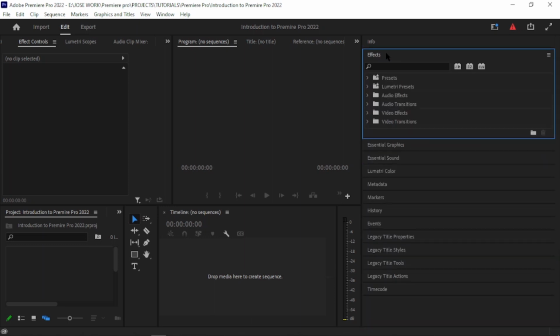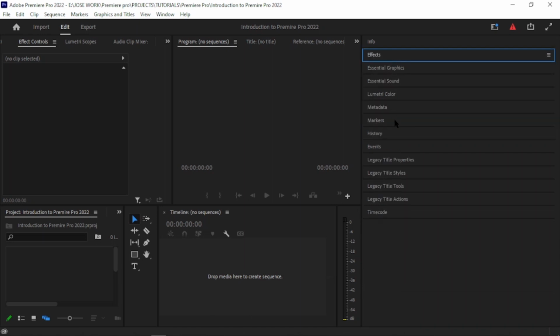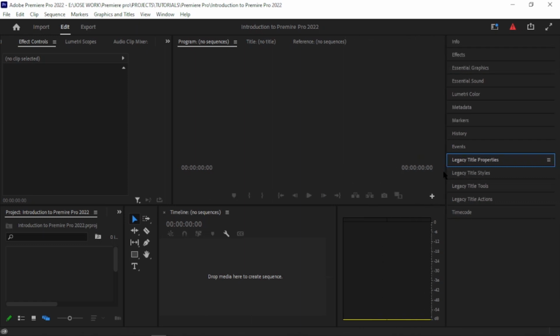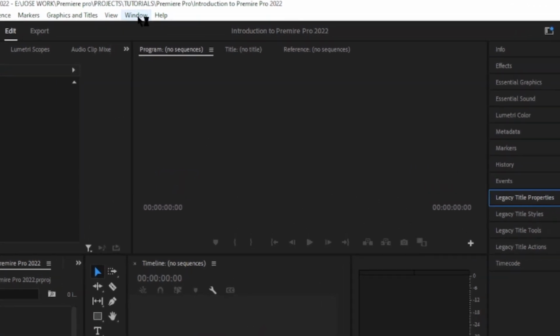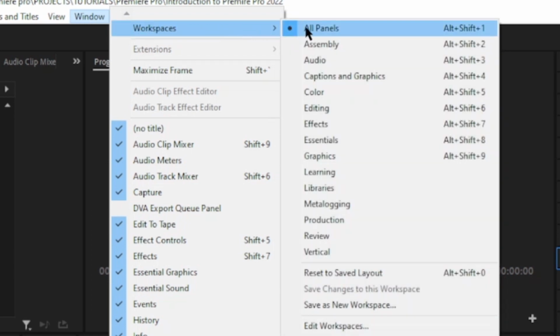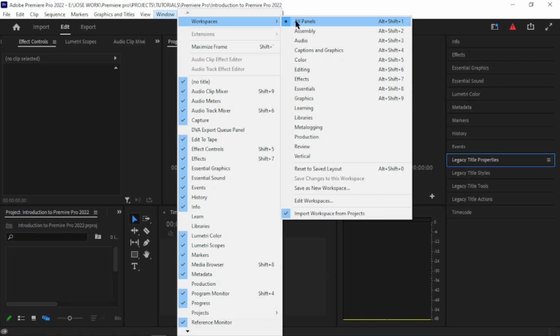Effects, when I click on them, creates a drop down with a search here, like that. Legacy title, like that. You can resize it back to its original position. The resizing gives you maximum optimization for your panels, the flexibility with them, which is very good. And now when we come to the workspaces, under window workspaces, you can see by default when you open it, it is in all panels, which is the very first workspace.